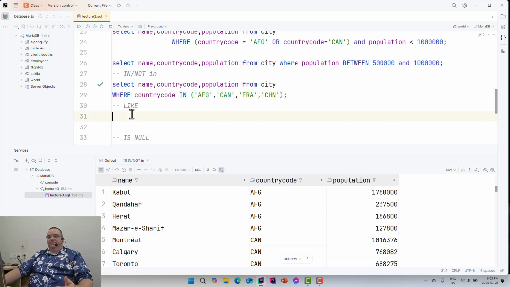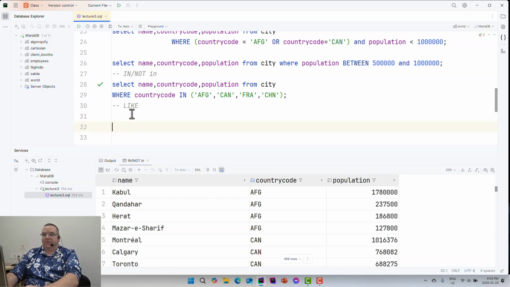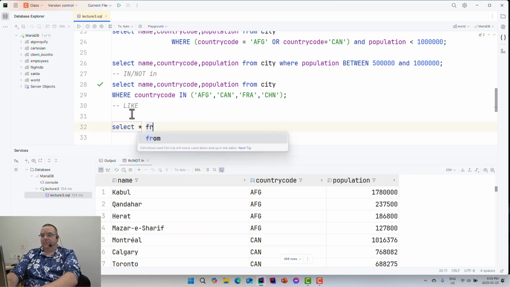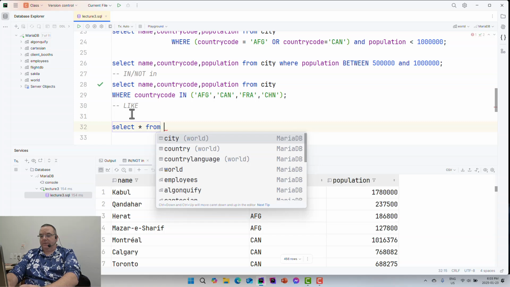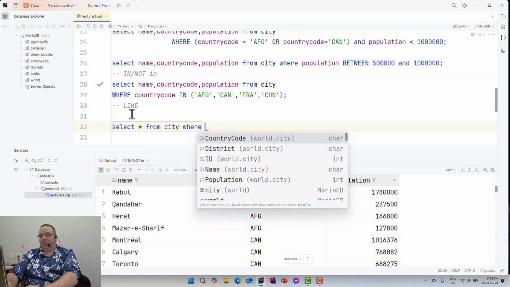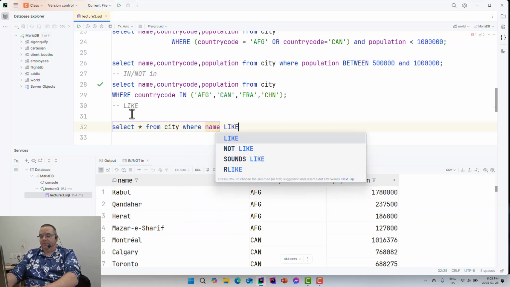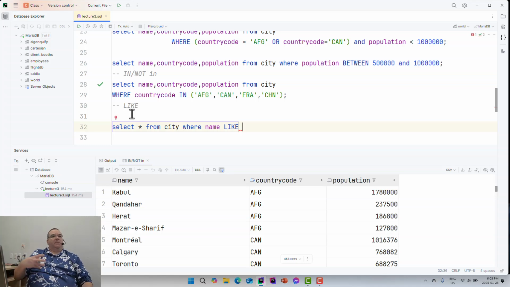So the next one I'm going to cover is pattern matching. Pattern matching can be a little rougher to learn, especially when there's a timeline on learning it. So let's just say city where name LIKE. All right, so let's say we match a pattern. For example, I want to grab every city that starts with the letter A.